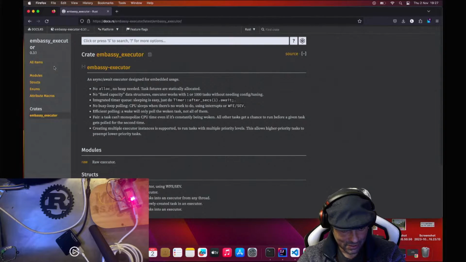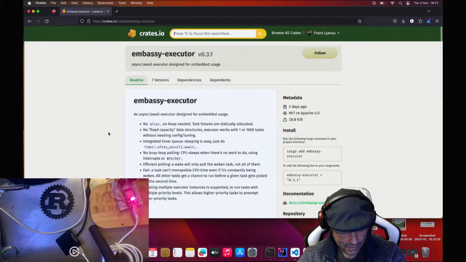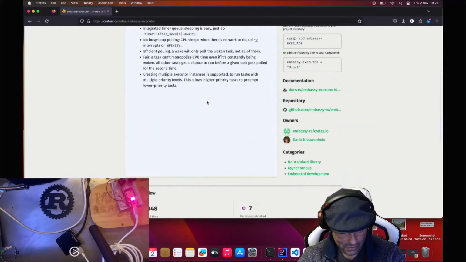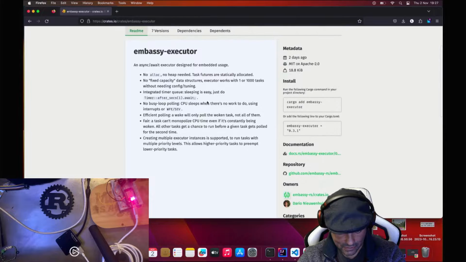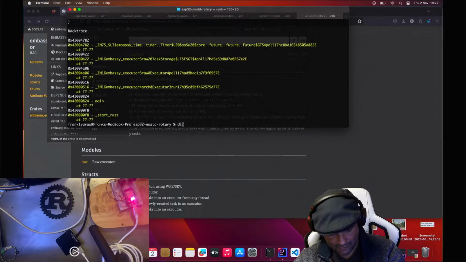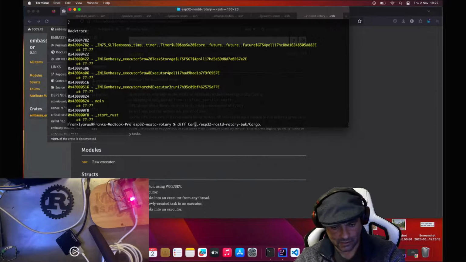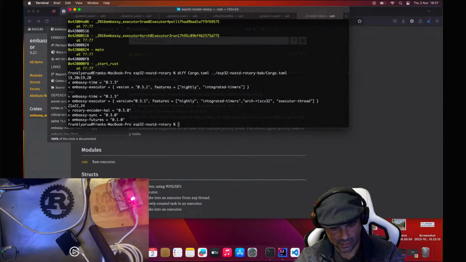Is that something you can see here easily? Which features exist? Maybe on crates, I know. Not really. Let me do a diff with the one I fixed before. Backup, I think. Cargo.toml. Yeah, you don't need all of that.